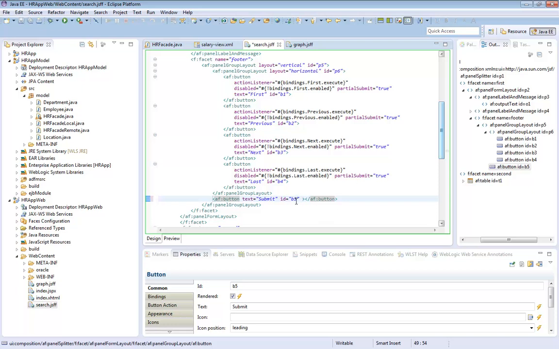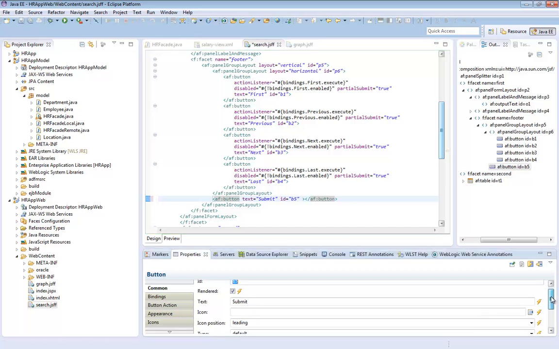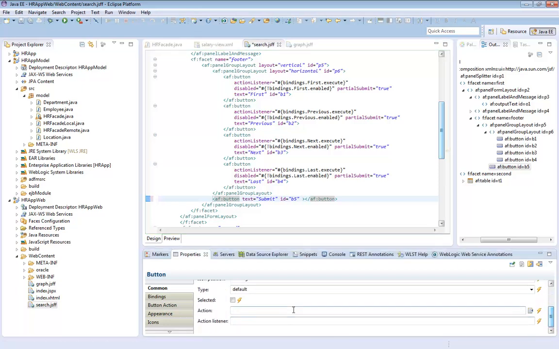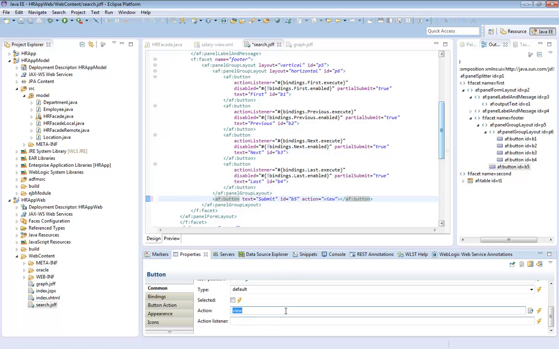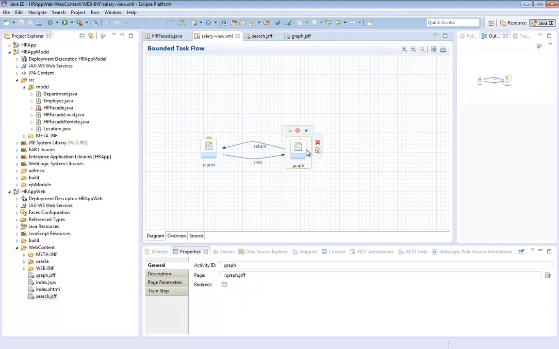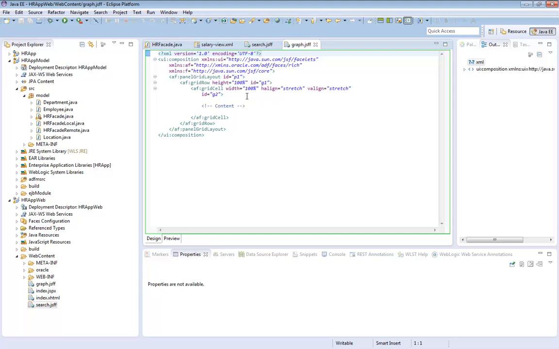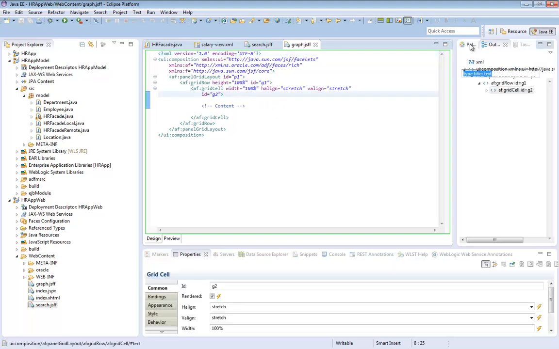We can also go ahead and use code complete to select elements inside of this tag here. So we can add an action to our submit button, or we can go down to the property inspector and locate the action and simply click on this dialog here to select the view action from our task flow, and it inserts that for us. Save all. So a couple of options for us to be able to do editing as well.